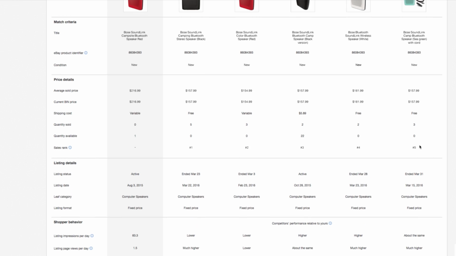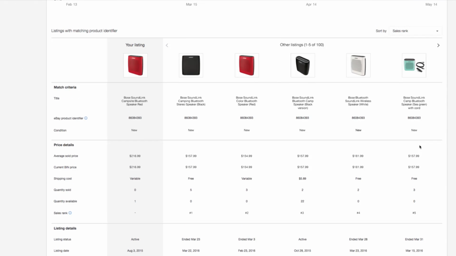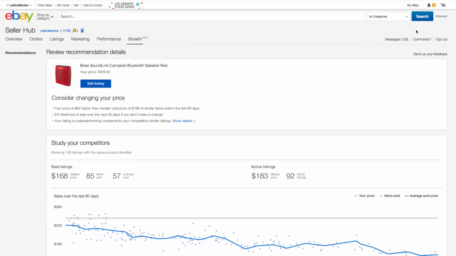We select competitive listings based on those with matching product identifiers and the same condition. By default, they're sorted by sales rank, but you can resort them by price, quantity sold, or other factors. You always remain in control to decide what changes to make, if any. Simply click Edit Listing to make a change to your title, price, or any other listing elements.